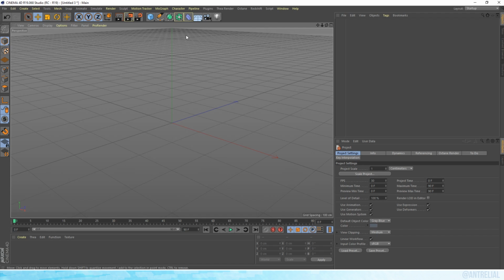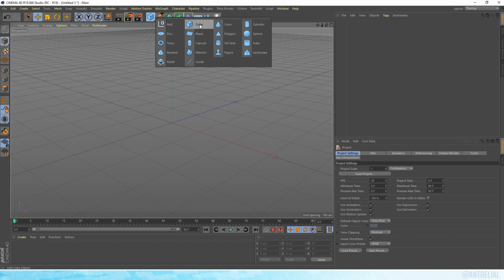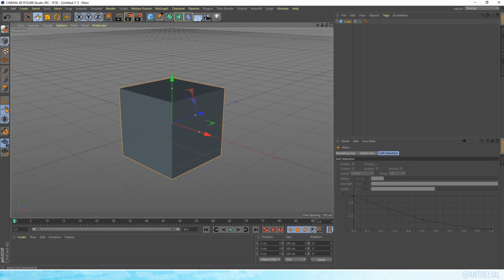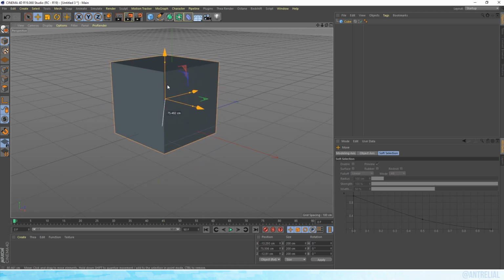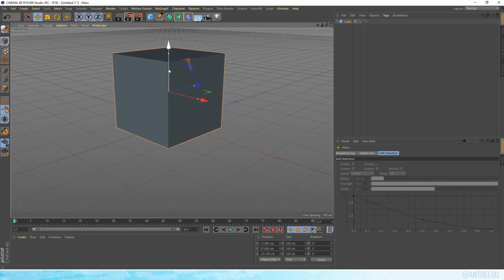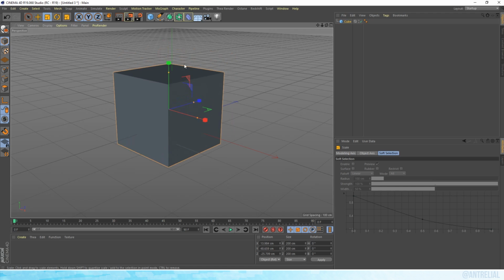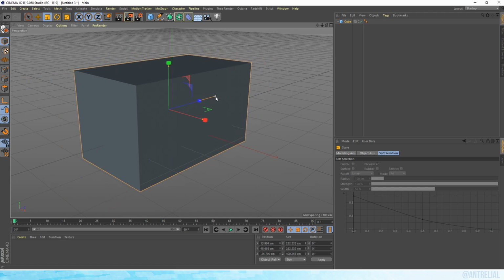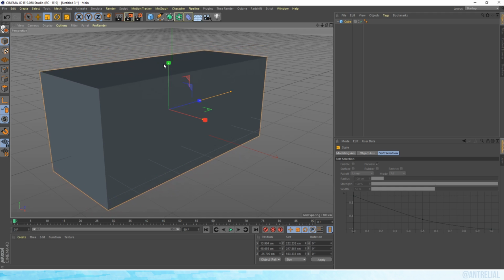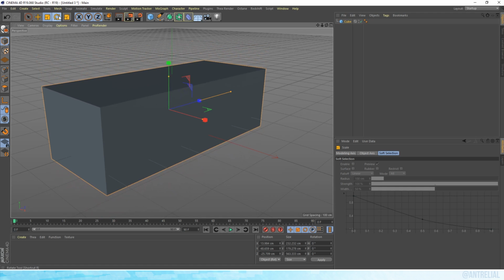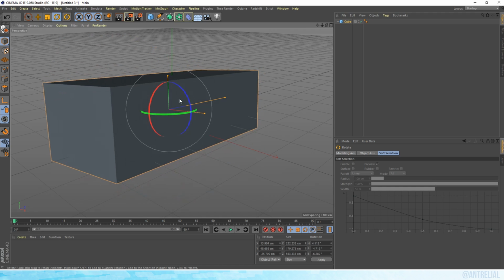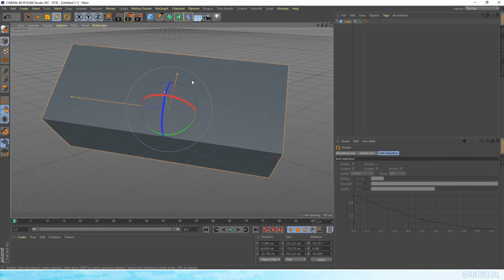Let me just add an element to show you how this works. So I just click on the cube, like this. Right now I have the move tool selected, so I can move it along the three axes, like so. If I click on the scale tool, I can scale it up, or scale up just one side, like so. And this is the rotate tool, so I can rotate the cube, like so, or along all axes.